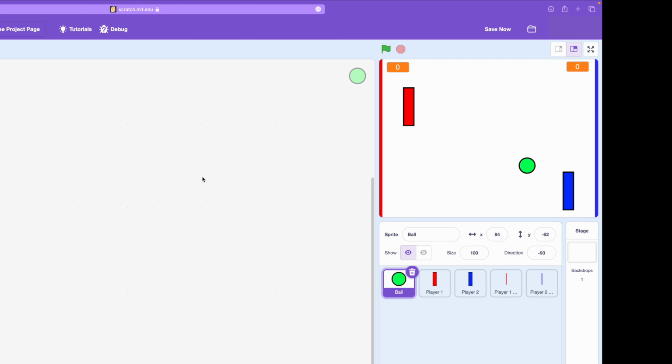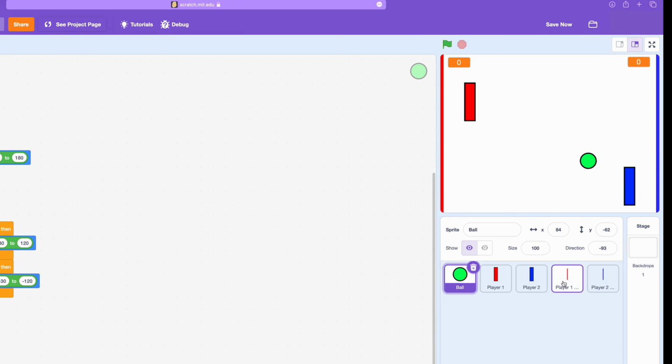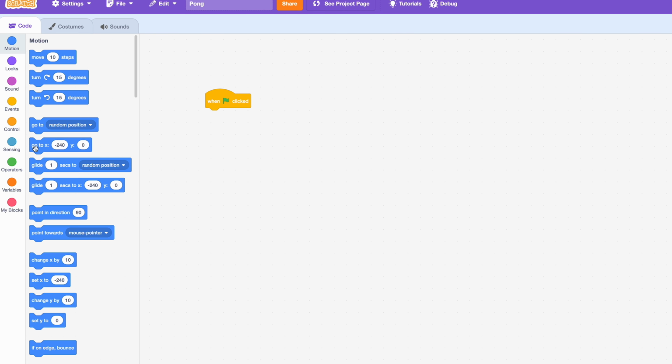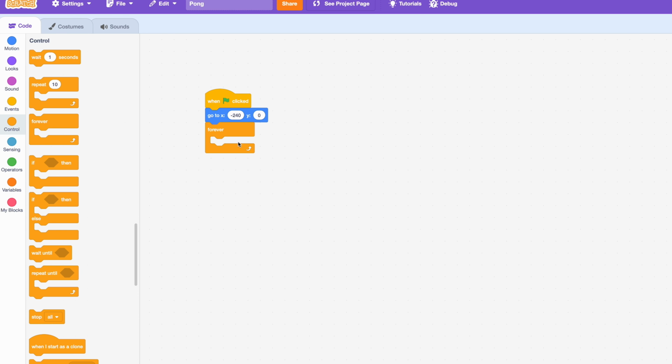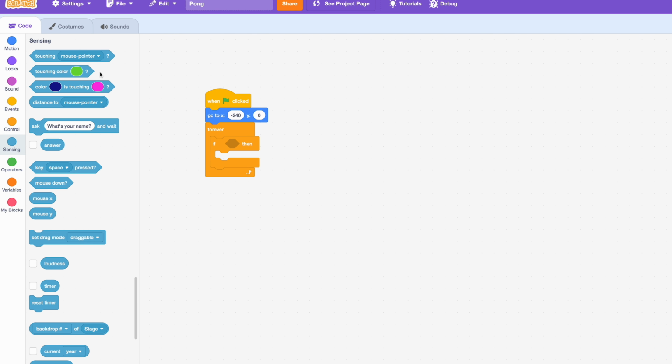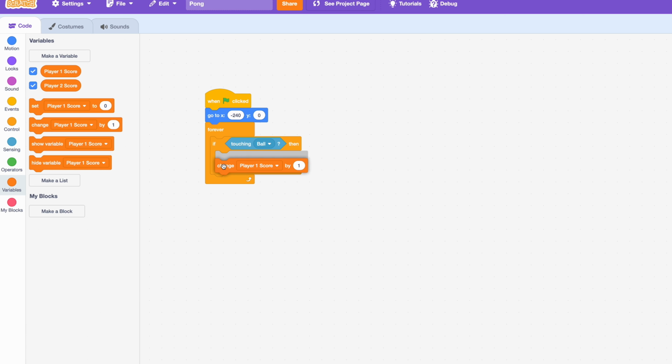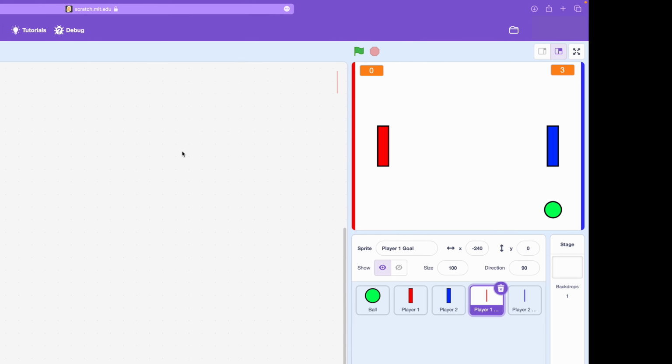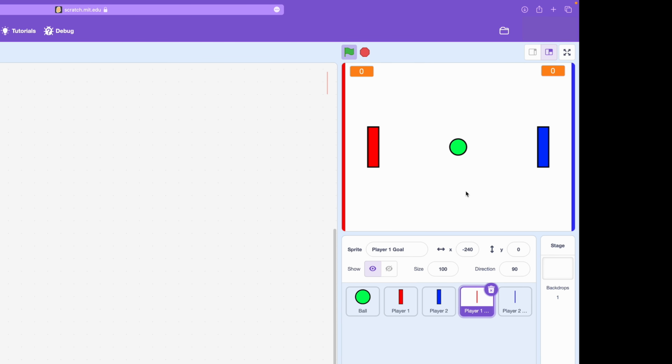Now what we want to happen is that when the ball touches one of the goals, it will add a point to the opposite person's goal. So we'll go to player 1's goal, grab a flag clicked, and just reset its position, even though it's not moving. It's always a good habit to do that. Drag out our game loop, and when the ball touches it, you want to change player 2's score, not player 1's score, by 1. This works perfectly fine, but as you can see, there's a problem. When the ball hits player 1's goal, it gives player 2 3 points.